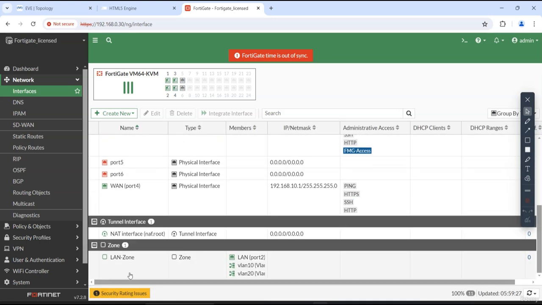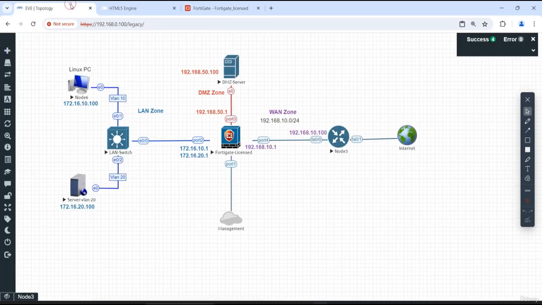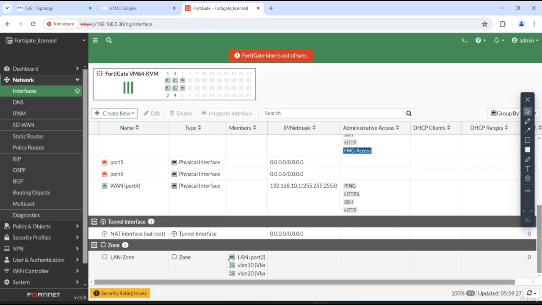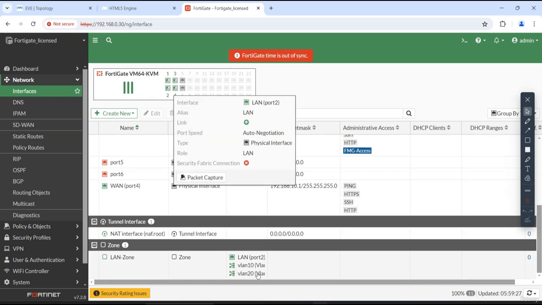Scroll down in the interface page to see the zone details. So we have created a new zone with the name LAN. The type is mentioned as zone, and under that LAN zone we have three components: the physical port 2, and the VLAN 10 and VLAN 20 that we have created for this port. We should be very careful whenever we are creating a zone. We should not only add the physical port, we should also add the VLANs that are part of it.